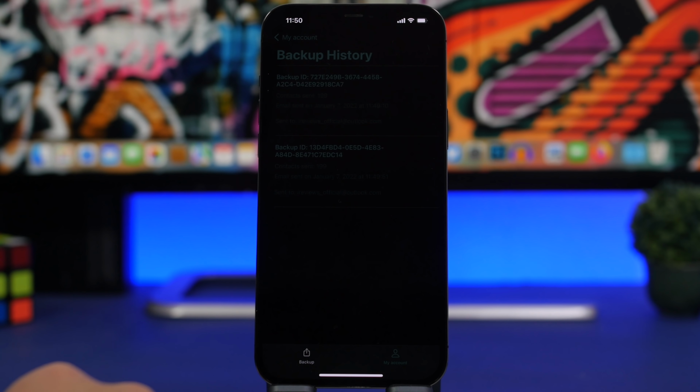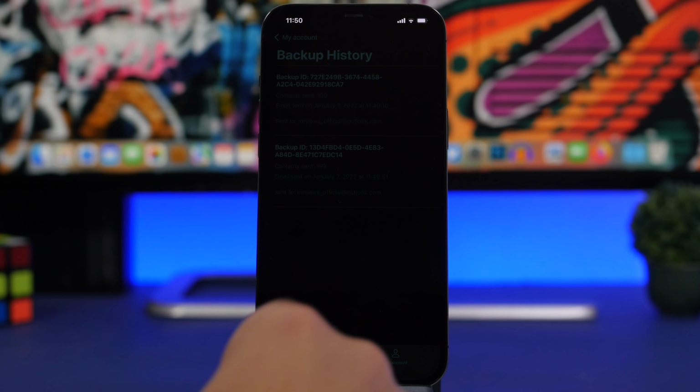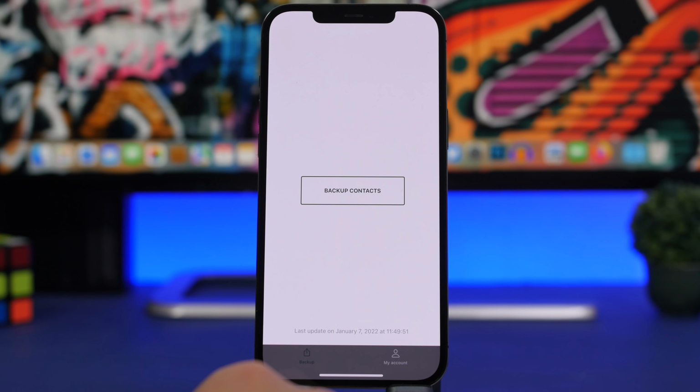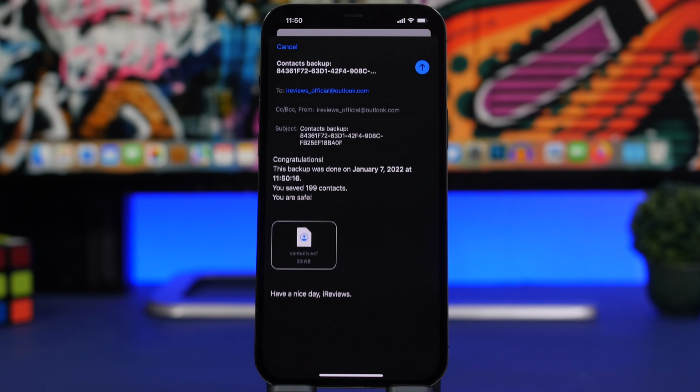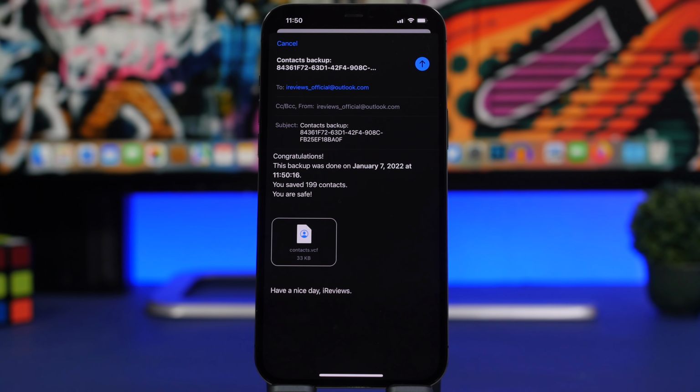Very simple. And if you go to the backup history, you will have here a history of all the backups that you can do. Of course, you can go back here anytime and just simply tap here, and with one click have all of your contacts backed up and sent to your email.